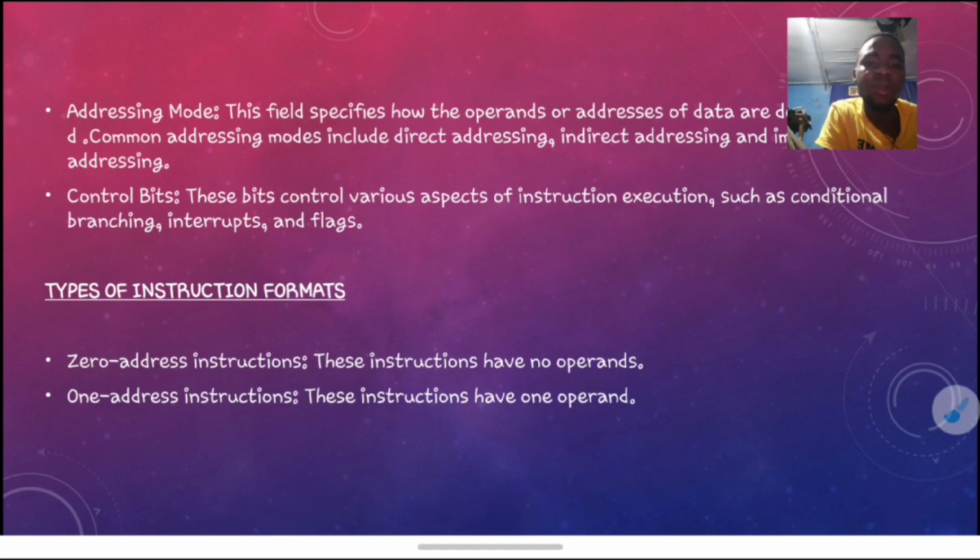Let's move to the 1 address instruction. They have only one operand. The operand is stored in a register that the instruction specifies the address of. For example, an instruction to add the contents of a register to a memory location would have only one operand for the memory location.